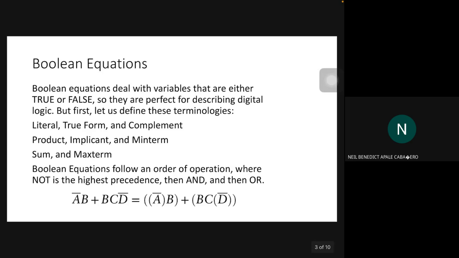I took these from my previous notes used in previous semesters. They were not necessarily defined in our main text, but these terms are important nonetheless for us to know. So, literal, true form, and complement. A complement of a variable is its inverse.